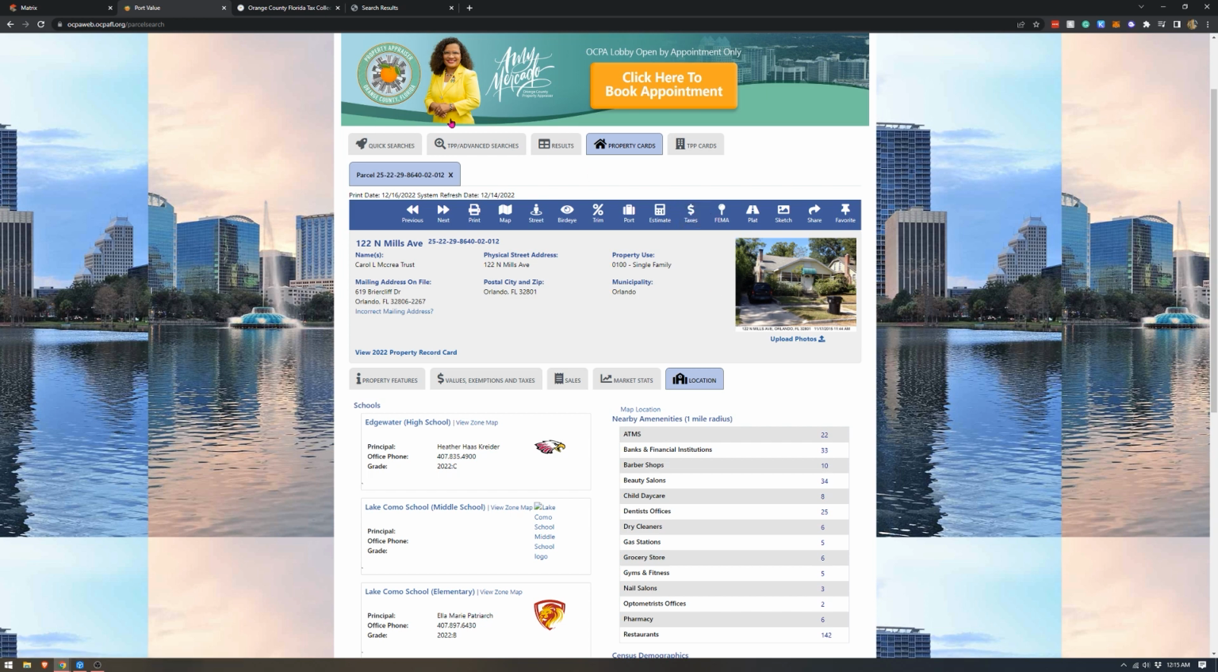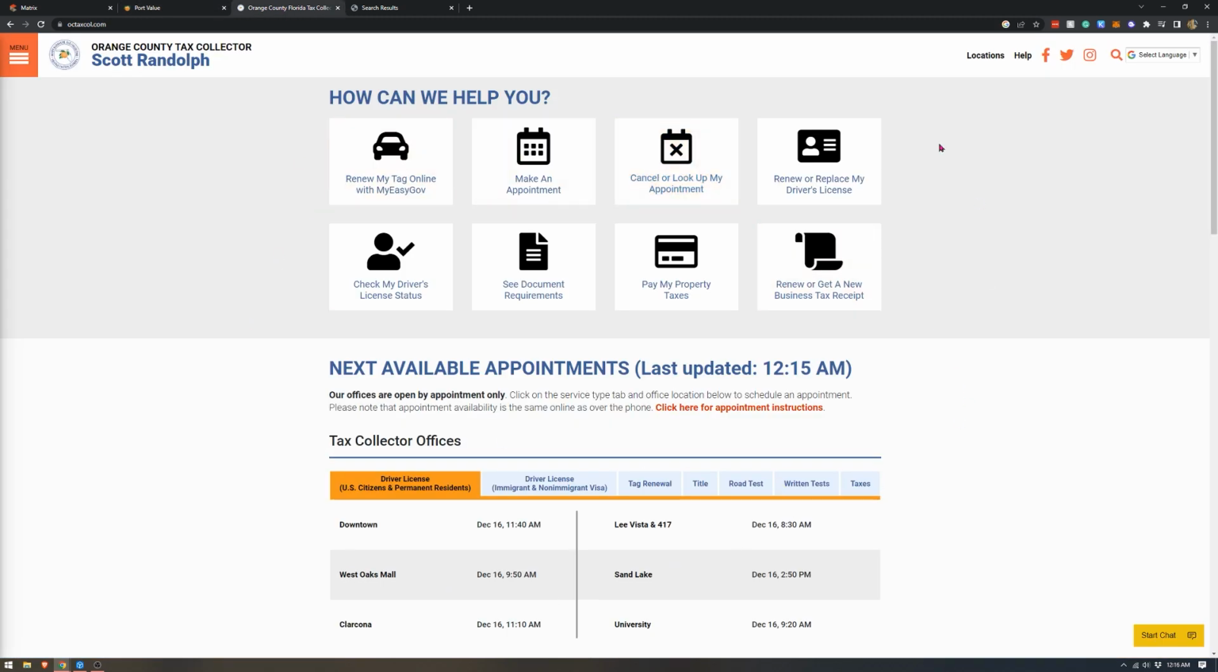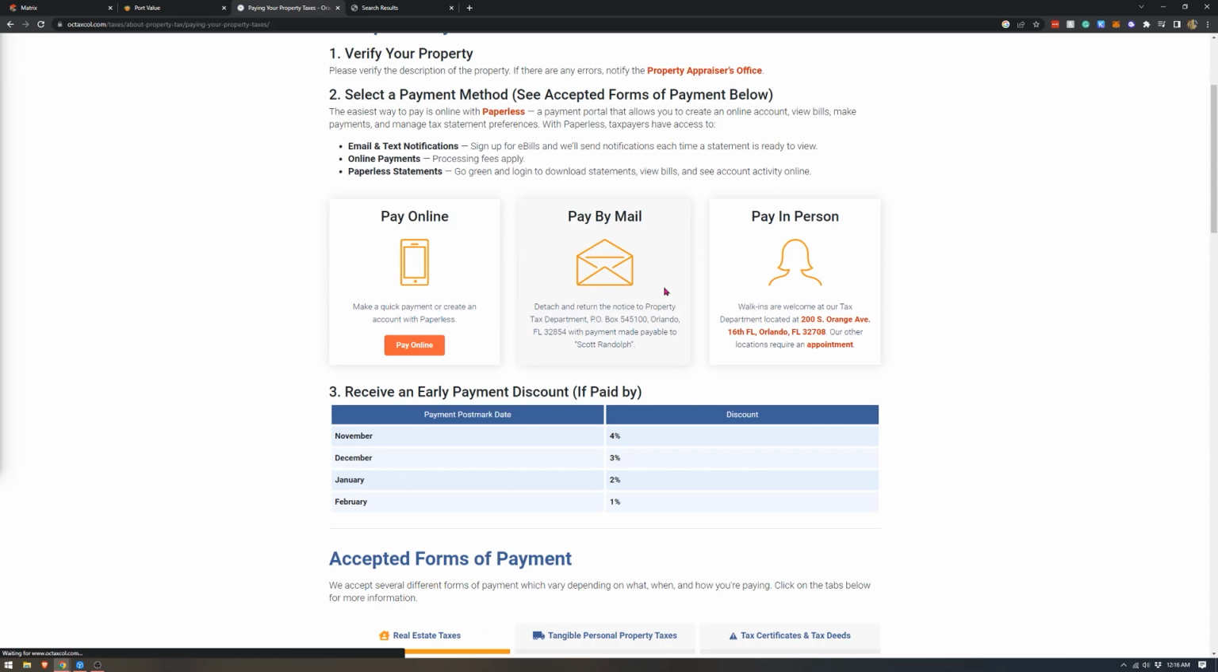So before I click on that, I do have a tab open right up here. Orange County, Florida Tax Collector. This is their tax collector site. Link will be at the bottom. You can see here they got a couple different things you can be doing, like the DMV, pay my property taxes. So you could just click on that and then you can go search for your property.